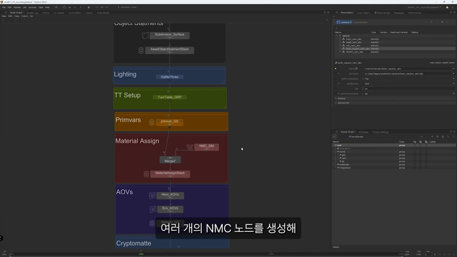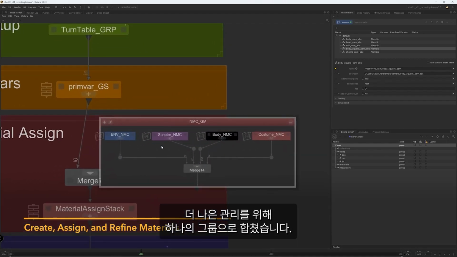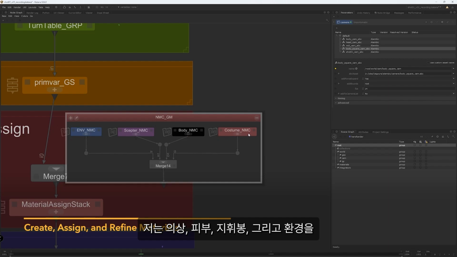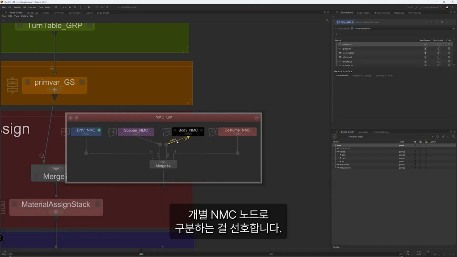I created multiple NMC nodes and then merged them into one group for better organization. I like to separate the costume from the skin, the scepter, and of course the environment, each into their own NMC node.